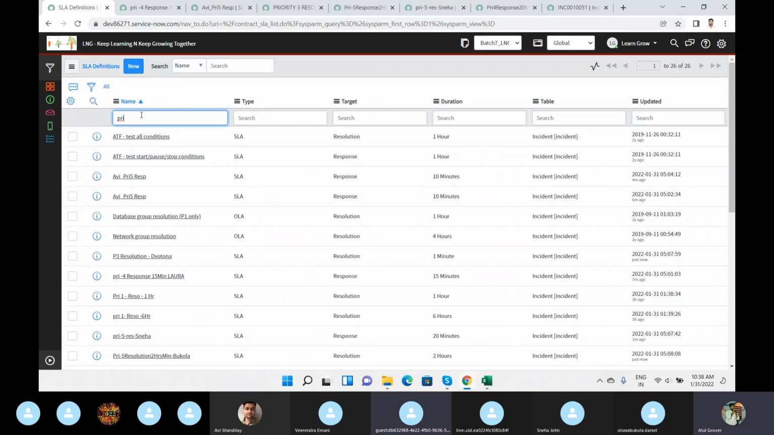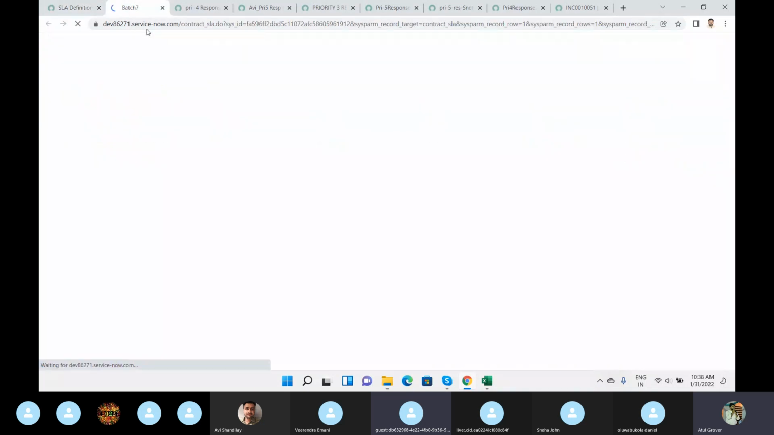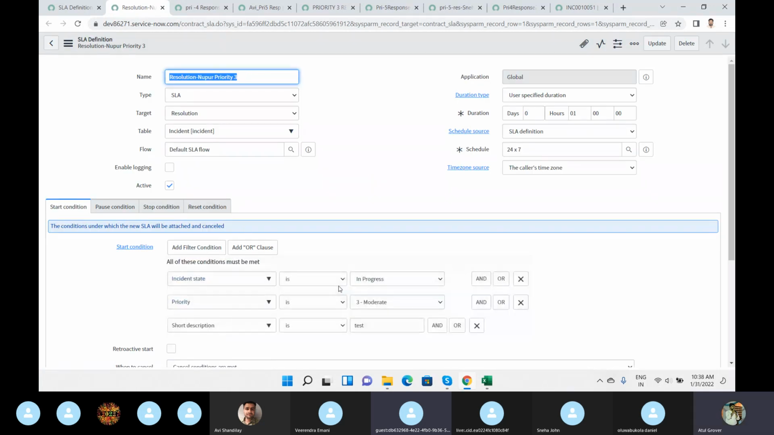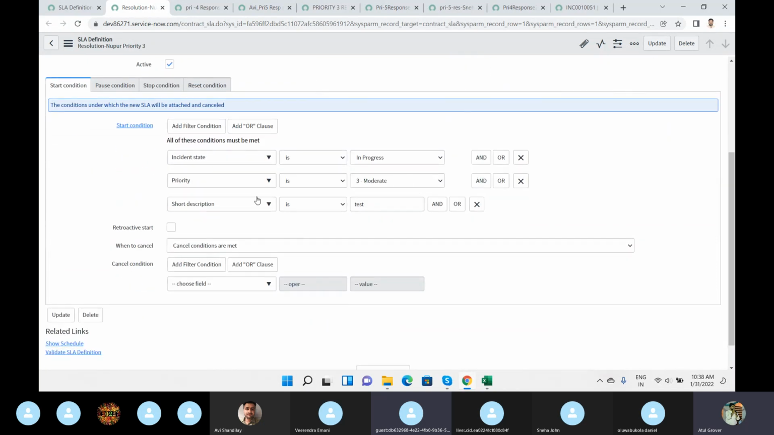Atul, I've created one SLA. Can you please check? Nupur, right? Yes. SLA resolution 1 hour incident. Okay. Incident is in progress, moderate, short description test. You are taking resolution. Okay, fine, that works.